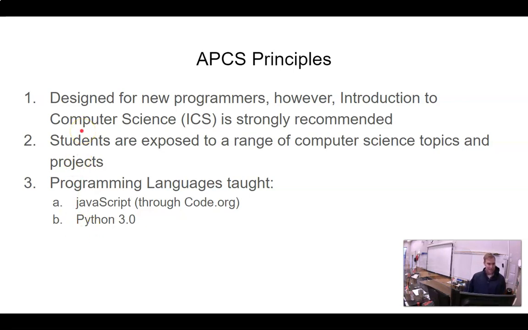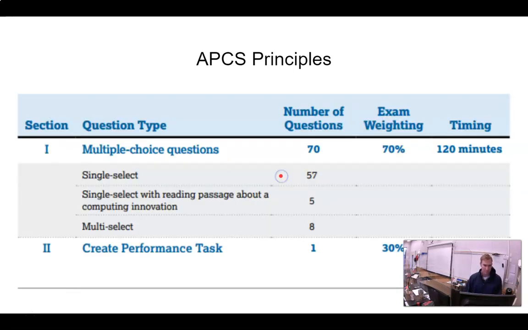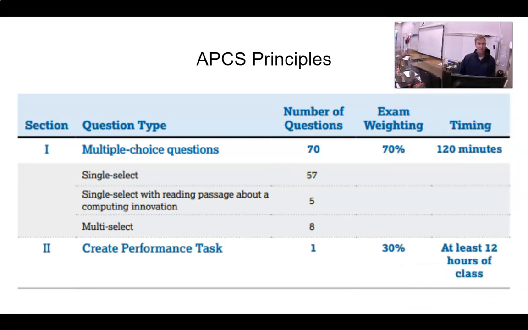This is designed for new programmers as well, however, we really encourage students who can to take the Introduction to Computer Science course in their sophomore year. If they can't, they can just take APCS Principles, but we found that students who have taken the introductory course first are just more comfortable and familiar with the basics of programming and are able to really succeed in the APCS Principles class. One of the things that is unique about the APCS Principles course is the way that the AP exam is set up, where you get your AP score.